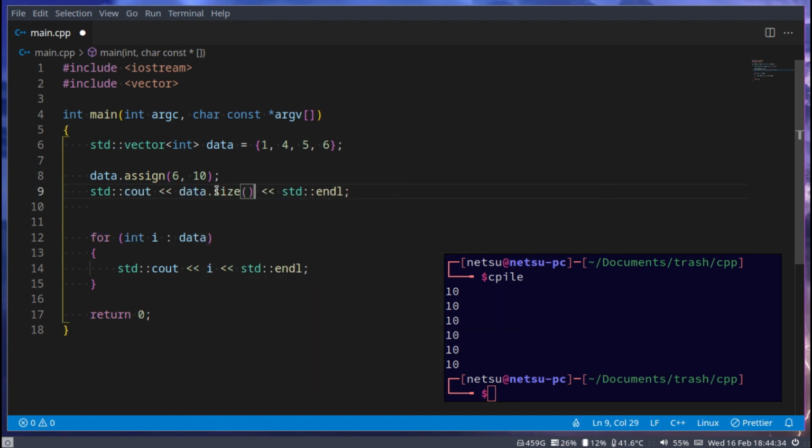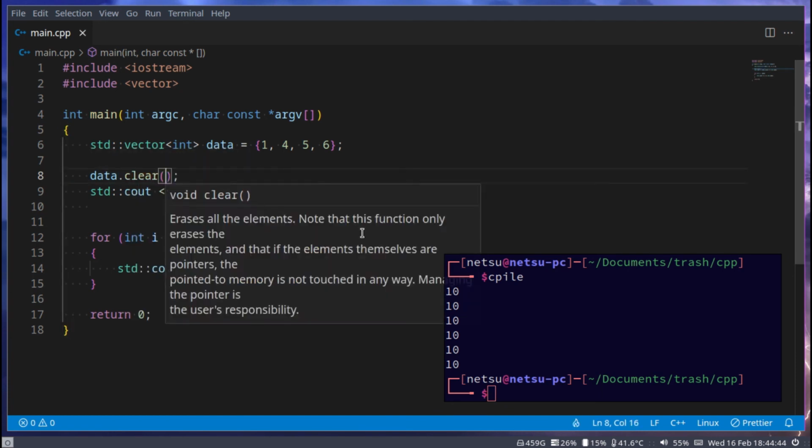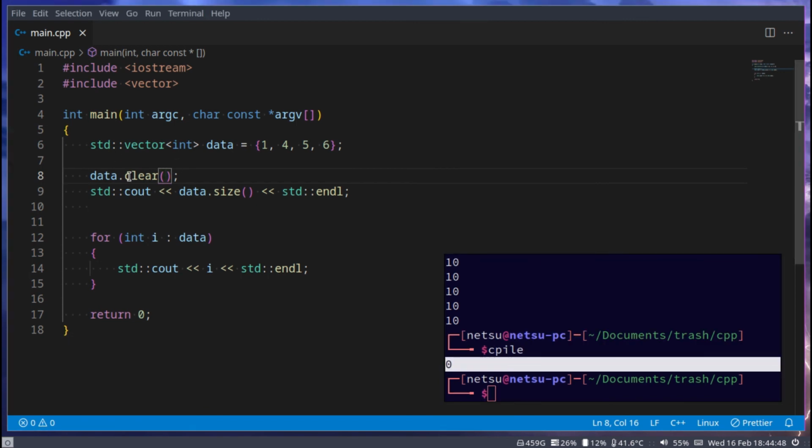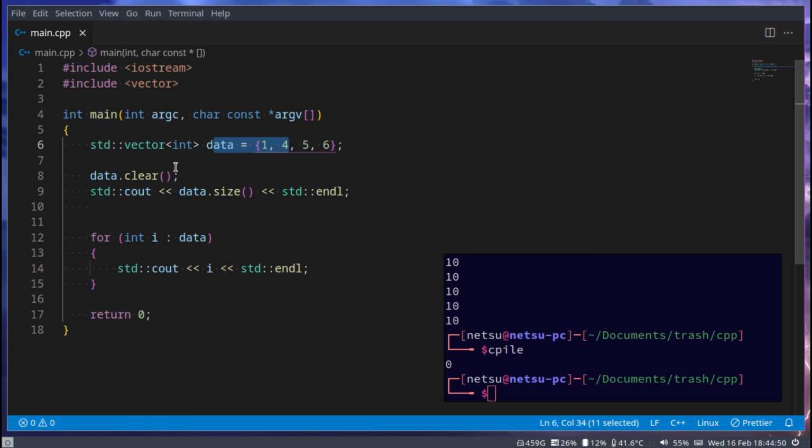Another cool feature you can use is clear. So if you go .clear and then run it, then we'll get 0 items inside of this array, this vector, because clear empties or clears the vector.